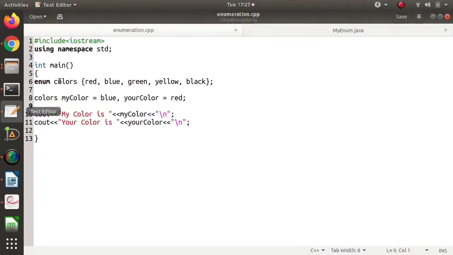So we'll see a program for that. See, this is a C++ program. Here the enum keyword is used. Colors is a user defined type; any name we can give. We are defining a type here. What are the possible values? These, and they are linked with the set of positive integers, as I have told already: 0, 1, 2, 3, 4.